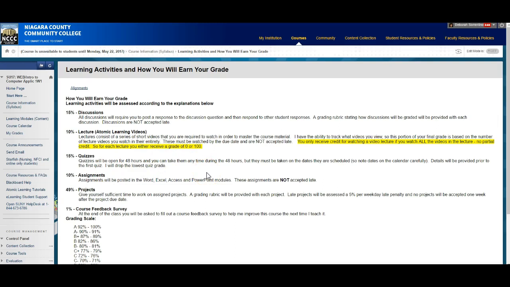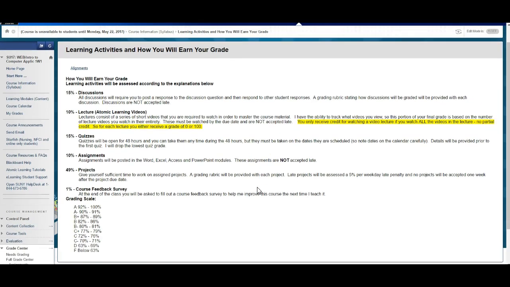So what's important here is that you're aware of the due dates. There will be assignments, and I'll add on here, I don't know why I don't have it, but in the Icebreaker activity, the Word, Excel, Access, and PowerPoint modules, assignments are not accepted late. I do post a solution file right after they're due, and that's why they're not accepted late.